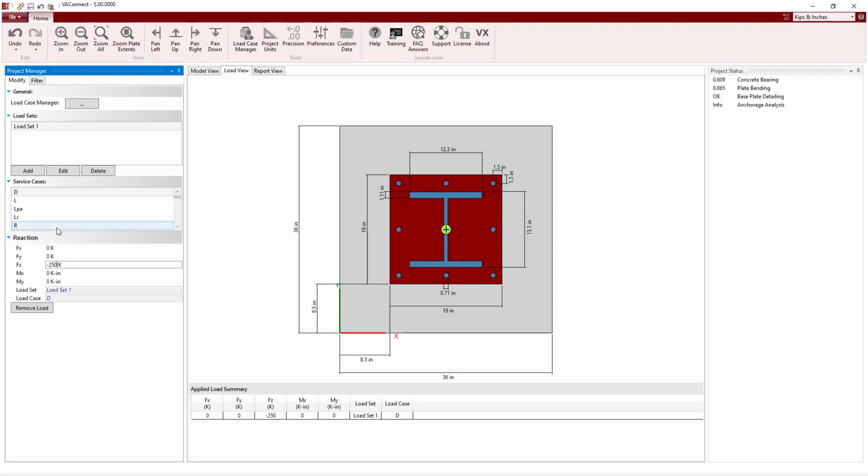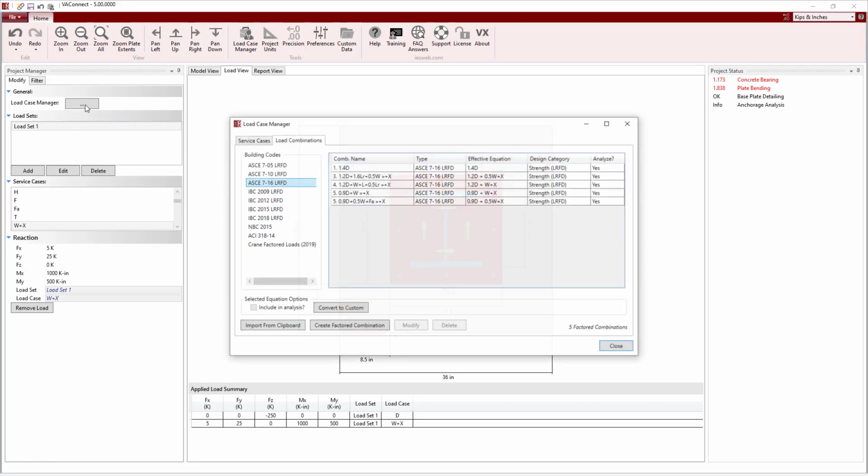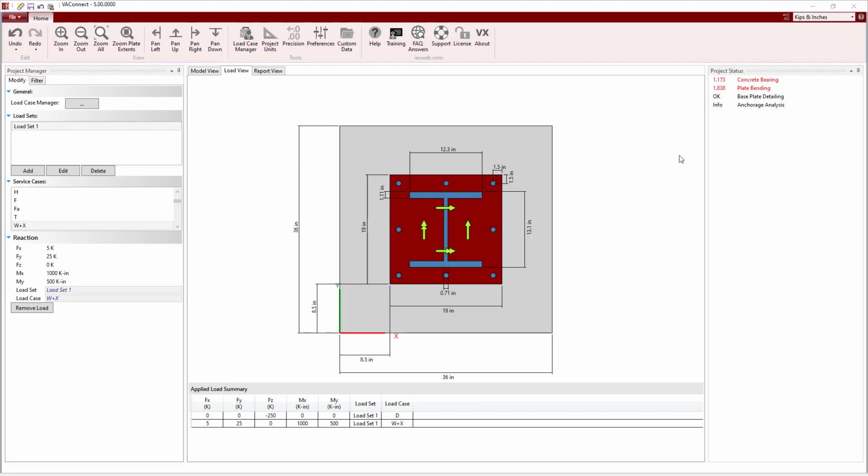For load set 1, we will enter the values for the dead load and the wind load. Now with the service level loads defined, we can go to the load case manager and select which building code we want to use for the load combinations. Note that the load combinations are automatically implemented based on the applied loads. With the loads specified for the connection, we can now turn our attention to the project status and see the status of the limit states that are checked automatically.